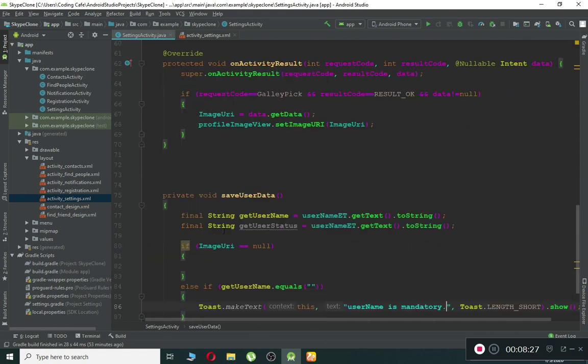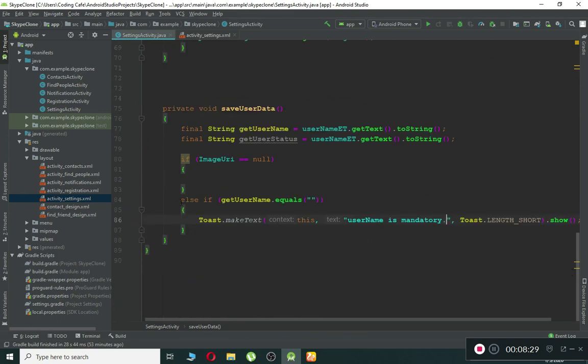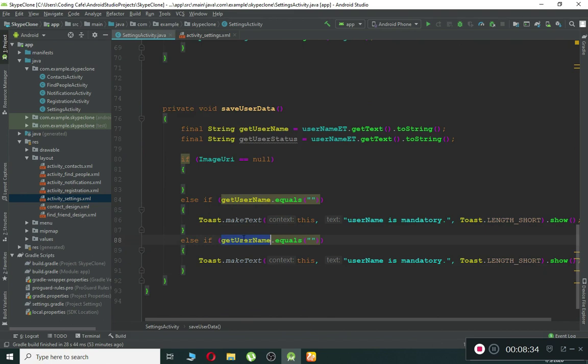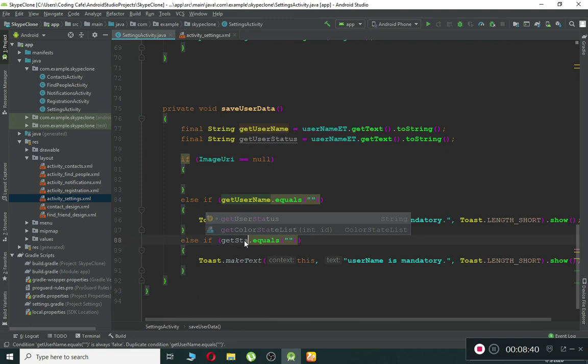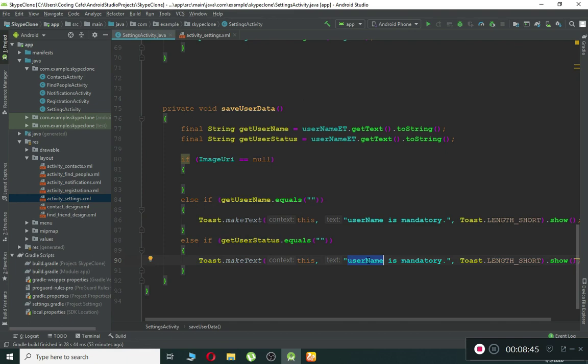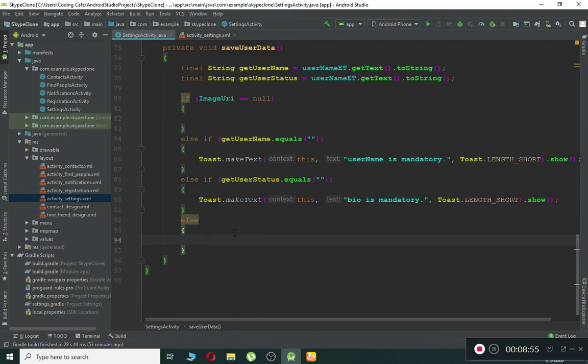Okay, and then the next thing you need to do is to also do it for the status. So we can say get user status dot equals null. If this is null, we can say bio or user status is mandatory, and then the next thing is else, to store all the information. I will explain again once we complete this. Okay, don't worry about it.